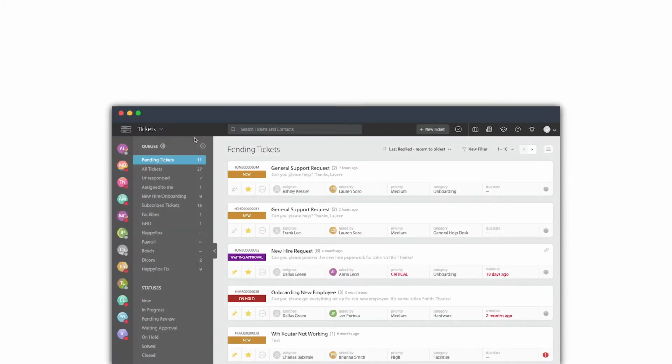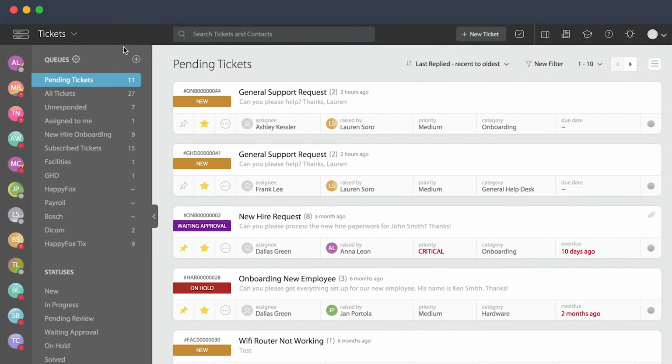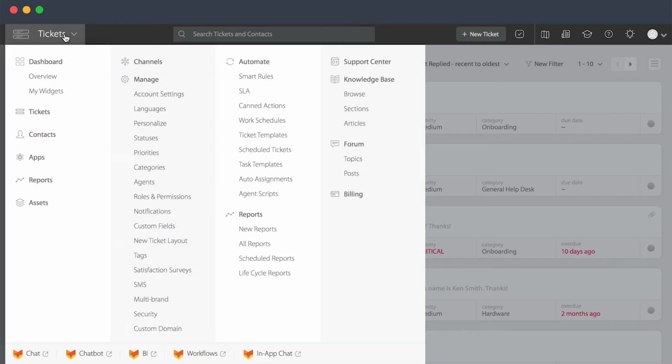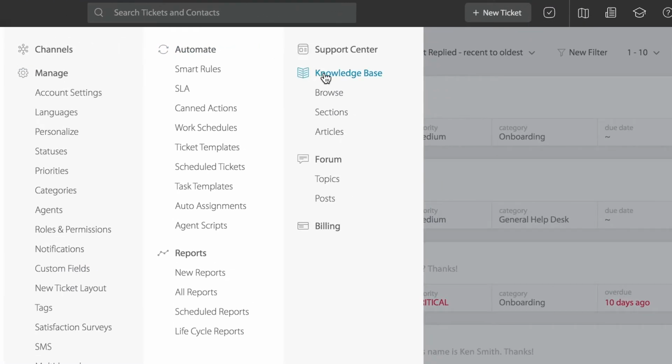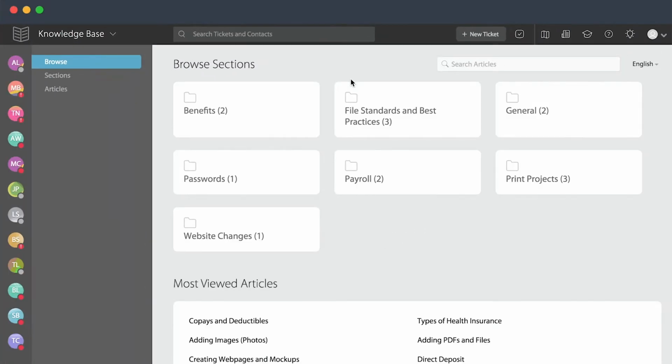Today, we're going to be talking about organizing your knowledge base information in HappyFox. In order to access your knowledge base, you'll go up to the main menu. The knowledge base is located all the way over at the very right-hand side, and simply click on Knowledge Base.